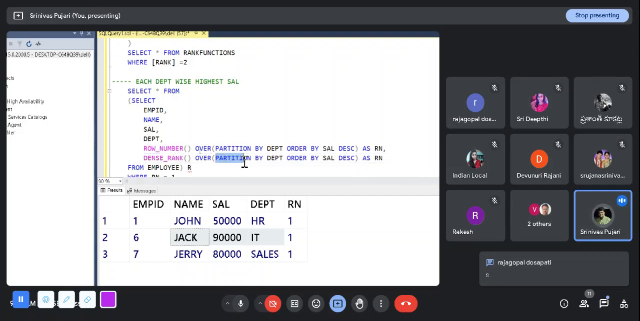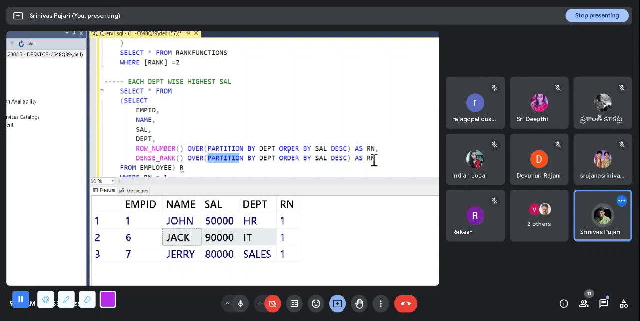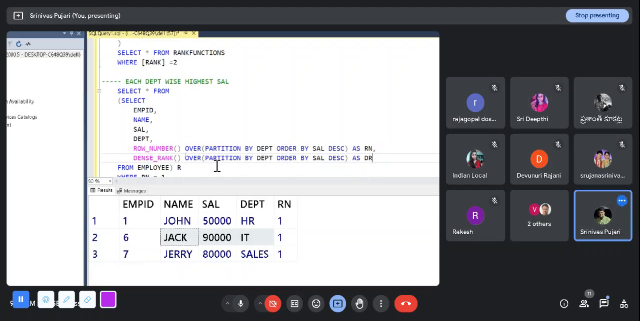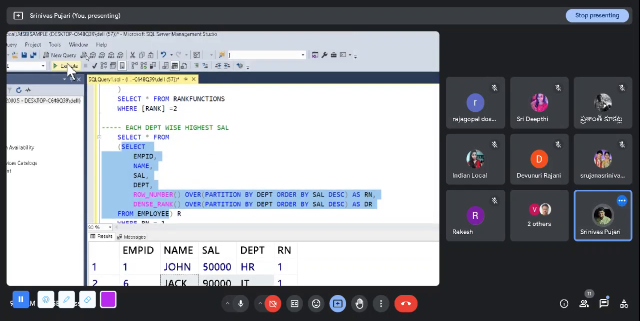So that's where the partition will group the data. Dense rank. Okay, dense rank. So let's go inside the query. Let's go and then execute inside query. I'm not executing the entire query.